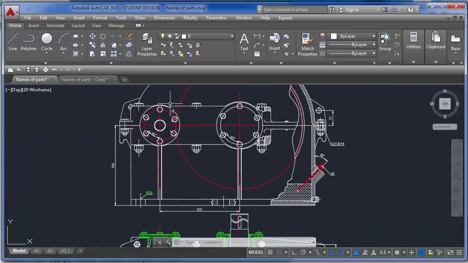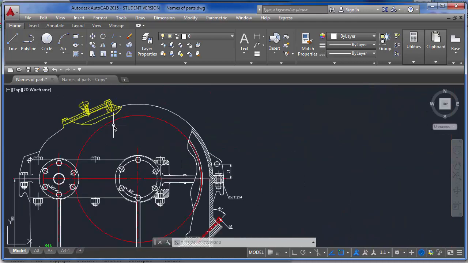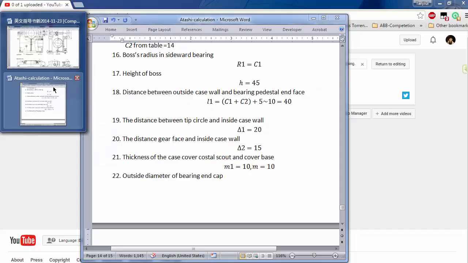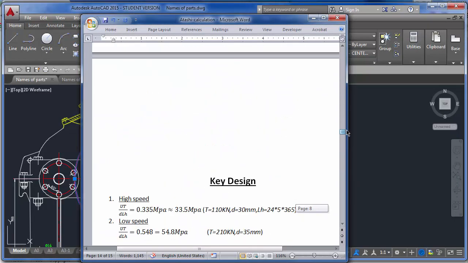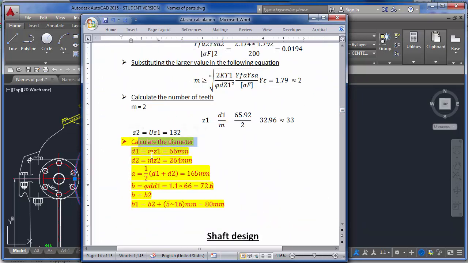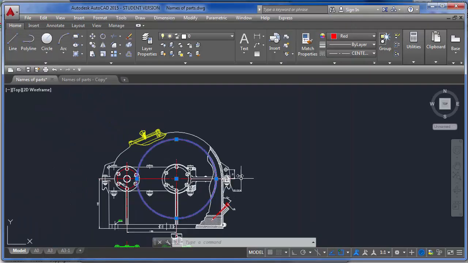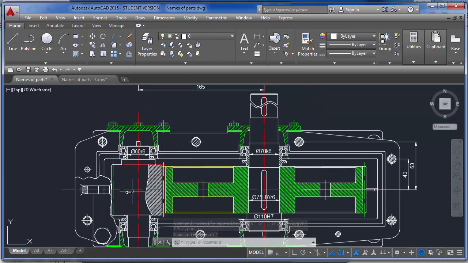So how do you start drawing? This is D1, this big circle is D2, if you remember from our calculation. Here, D1, D2. So our center distance is A, right? And this center distance is actually from here to here, between those two gears, or you can also say from here to here.